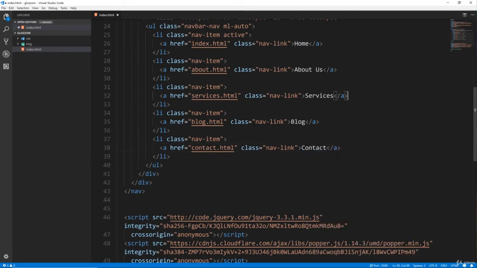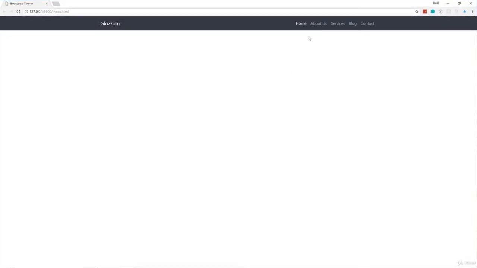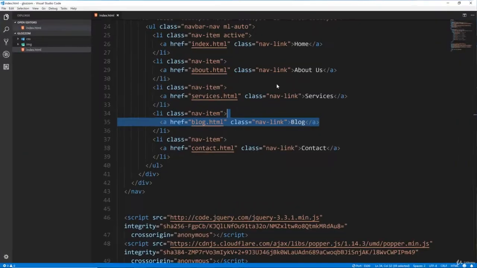Okay, so that should be our nav bar. So let's save it. We can take a look and it should look like this. Just a very simple, basically like a default nav bar. Now I do want to do a couple things in the CSS.